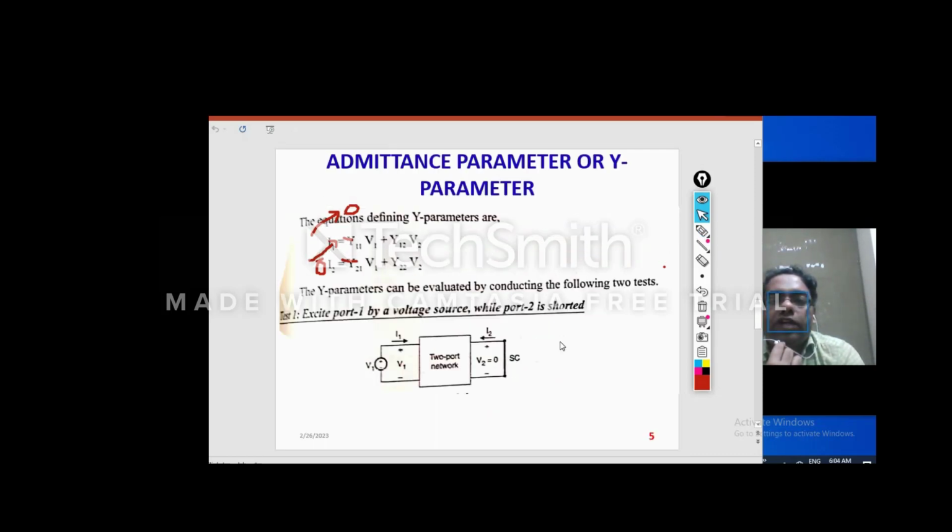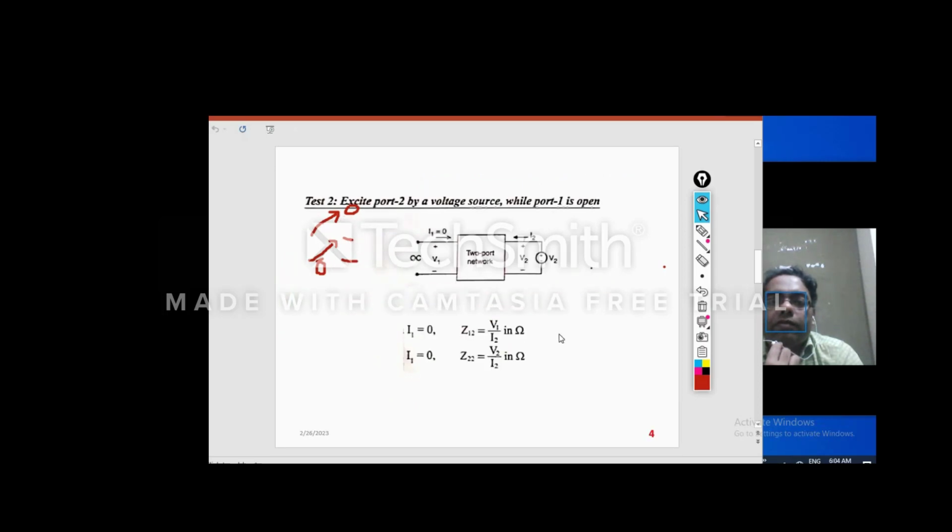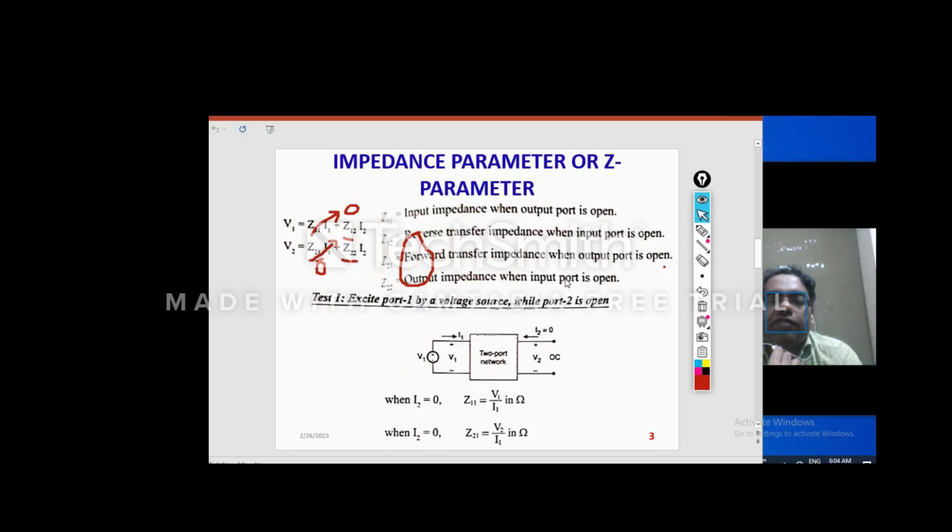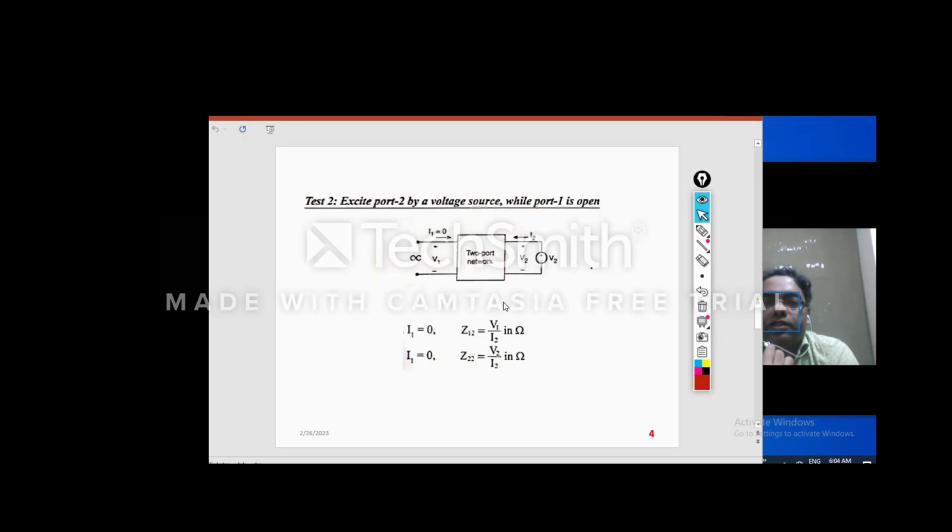So that is how we are defining Z12 and Z22. Here we have to open circuit the input terminals, and accordingly we can define it. So that is how we can define the four parameters.